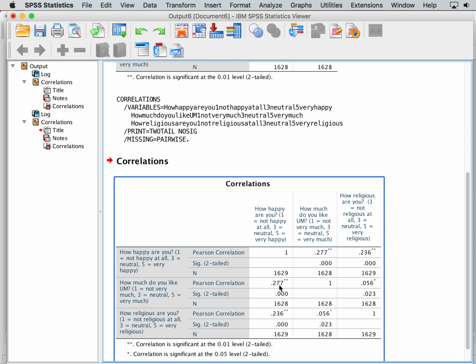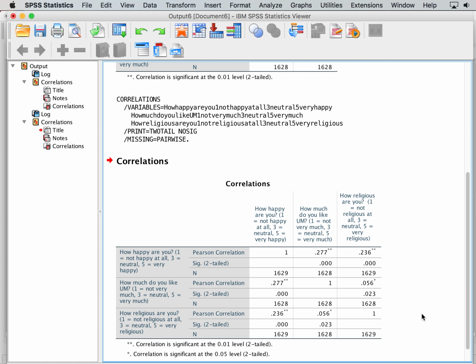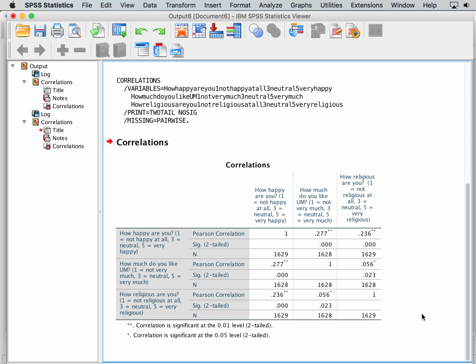So 0.277, 0.277, 0.236, 0.236, 0.056, 0.056. Makes sense. That's how it should be. Might look a little weird, but that's just how correlation tables go.